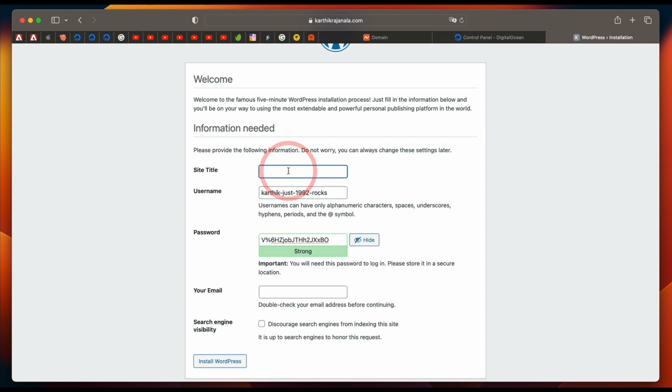So let's start with the site title. Pretty straightforward. And username, I'll just type Kartik Rajnala. I'll make it simple for this tutorial, but make sure you pick a very big username. Make sure you copy and paste username and password in a notepad. Kartik_Rajnala, it doesn't matter. Password, let's pick a password. Now I'll type my password. I'll click on hide and type my password.